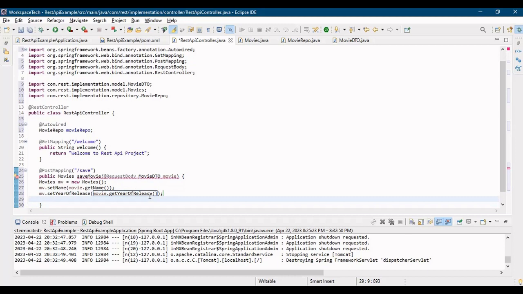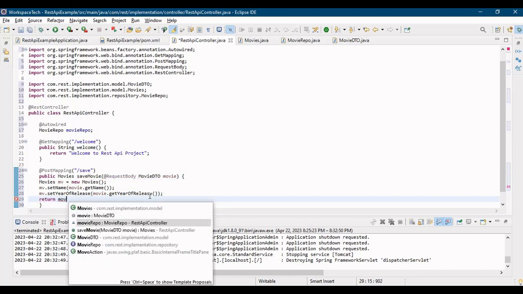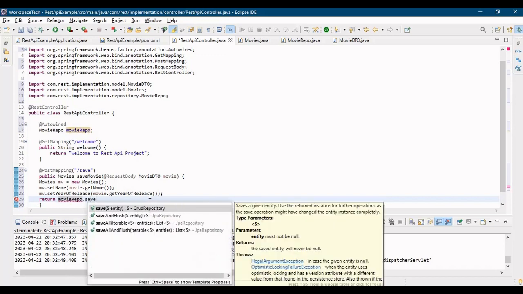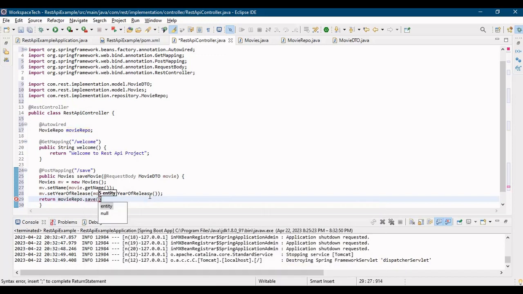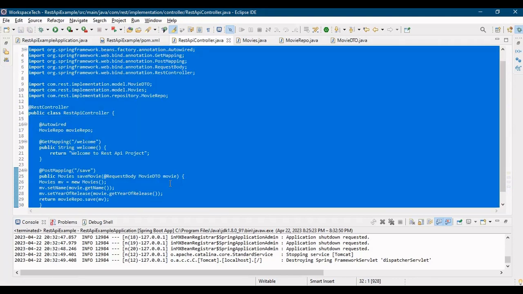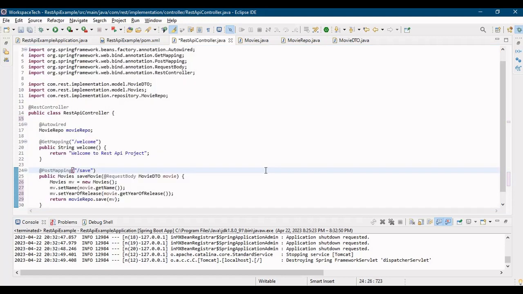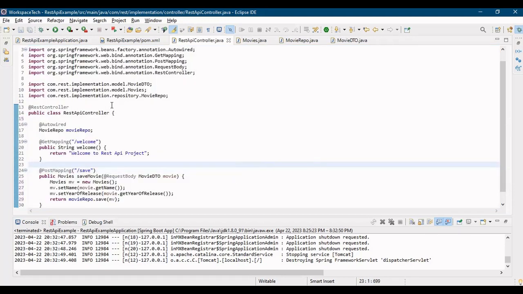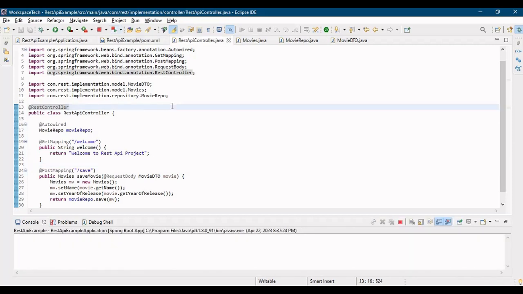So we have set our data into the movie object. Now we'll simply say return movie repo dot save, right? And in the save we'll pass mv, right? So now it will save the object and it will return our object as an output. So now my endpoint is made. Let me now start the server again and try this endpoint, right? So let me start my server again.